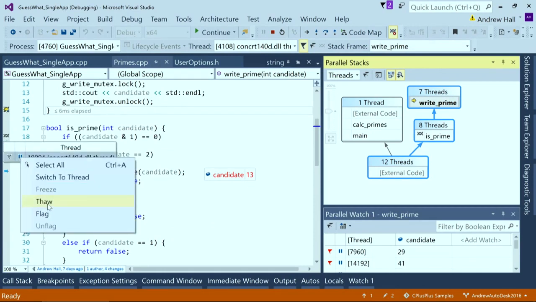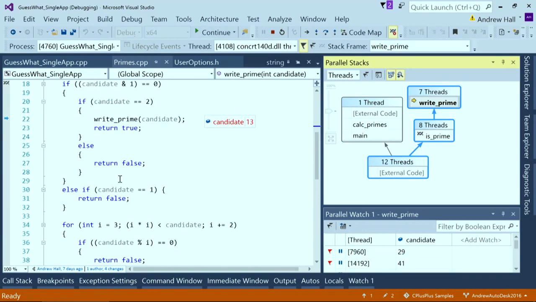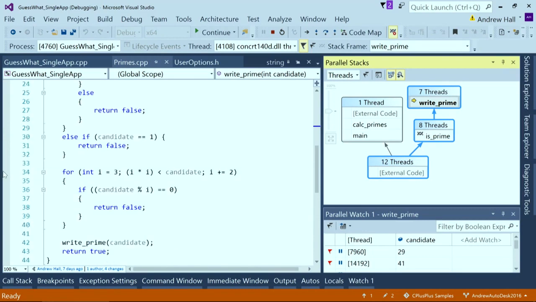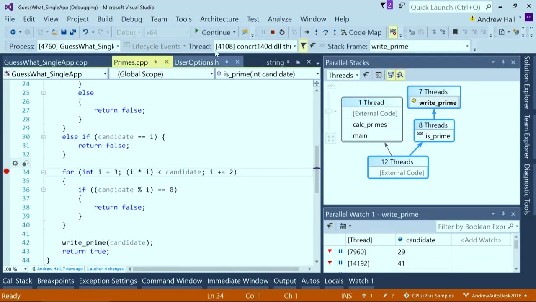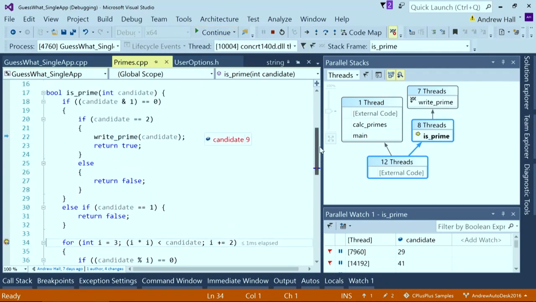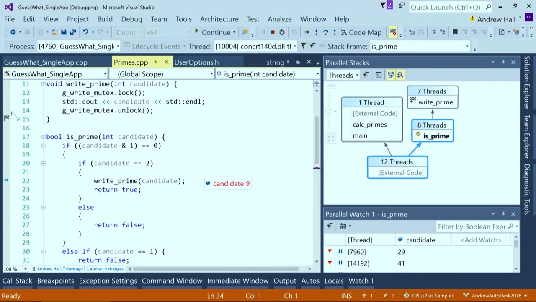So I'm going to thaw this thread. And then to show that it's going to work like I want, I'm going to set a breakpoint here. And when I hit continue, notice that candidate, if I go back up here, has remained 9. And all these other threads are still here.